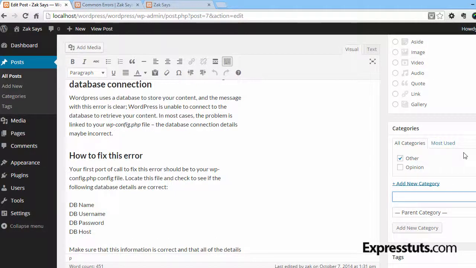To assign the post to a category, just click on the checkbox next to the category that you wish to add the post. So in this case, I already have Other ticked because this post was categorized under the uncategorized category that we renamed to Other. But I can change this by clicking Opinion as the new category and unticking the Other.